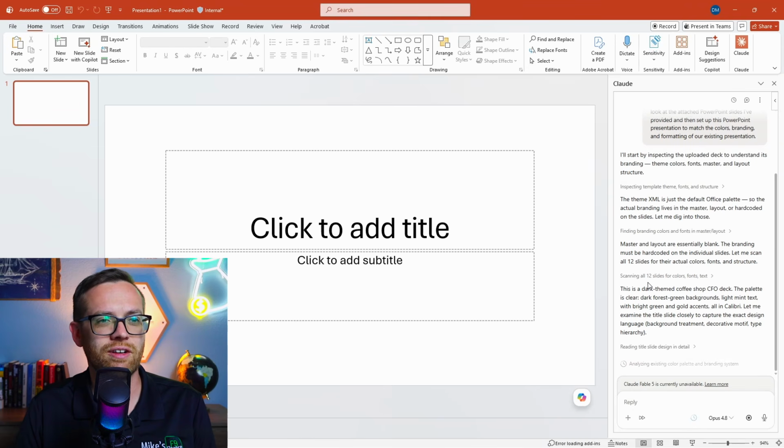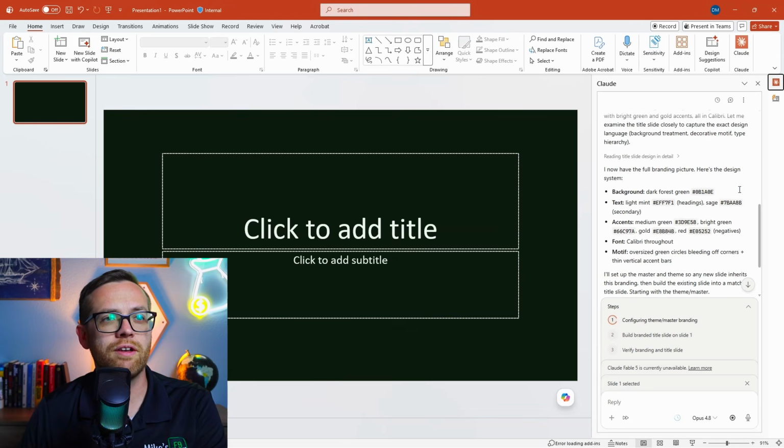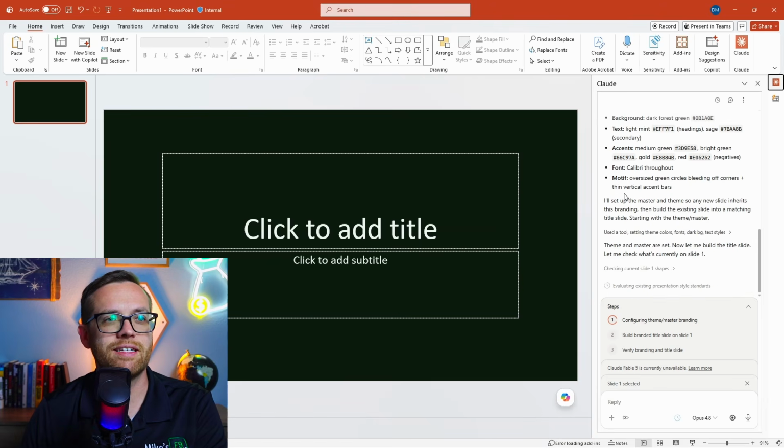It found it's a dark themed coffee shop CFO deck. Dark forest green backgrounds, light mint text with bright green and gold accents, all in Calibri. Sounds right to me. It's examining the title slide, and it will keep working away. All right, Claude has confirmed it has the full branding picture. Here's the background, text, accents, font, and the motif. It's setting up themes and masters, and then it's going to build the slides, and you'll see right down here, it's listing and cataloging all of its steps.